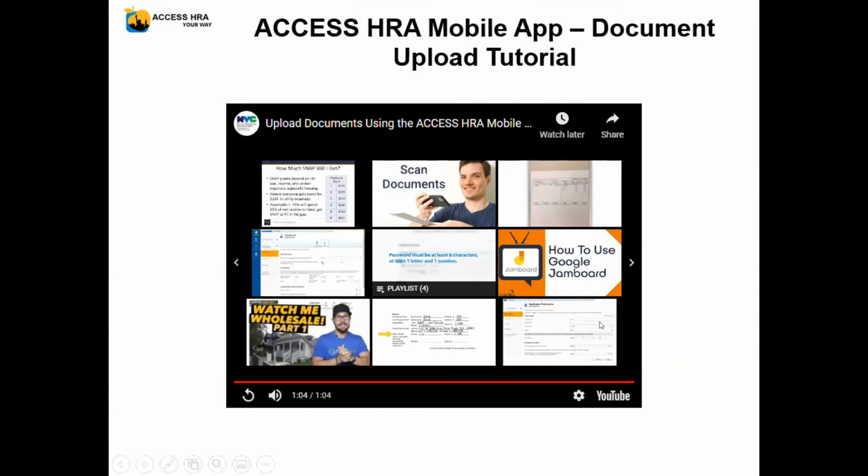Like I said, it's one of the safest and fastest ways to submit documents during this time. And that's why we recommend that clients download the mobile app.